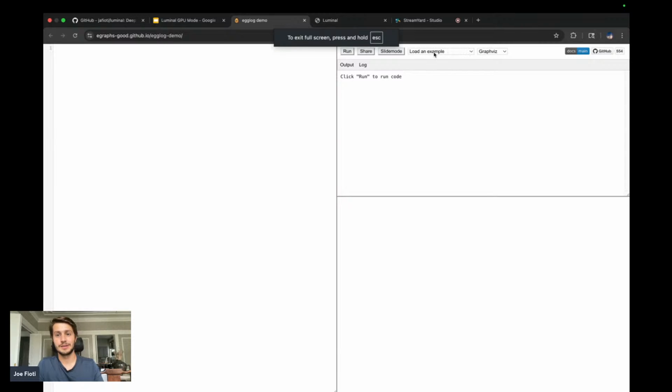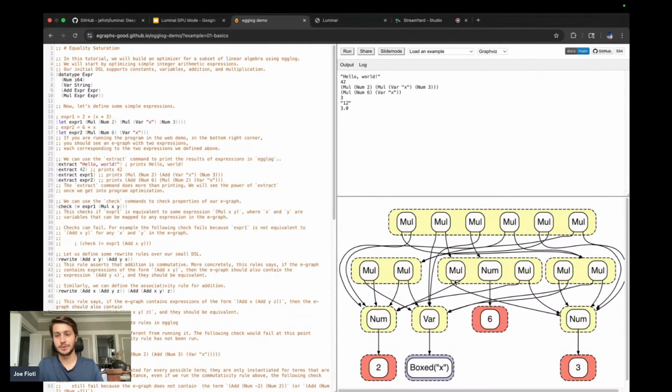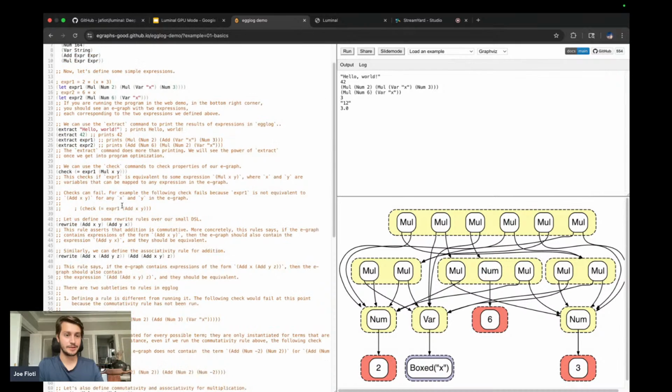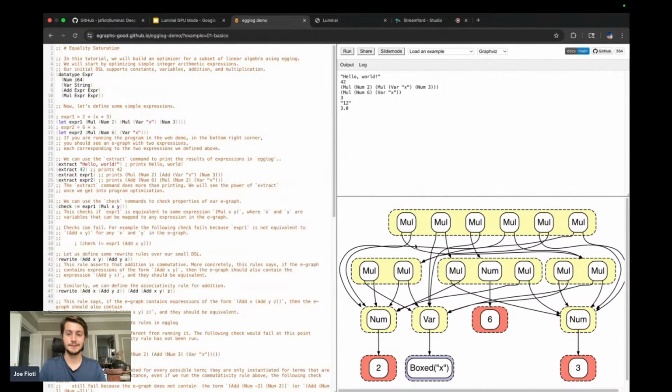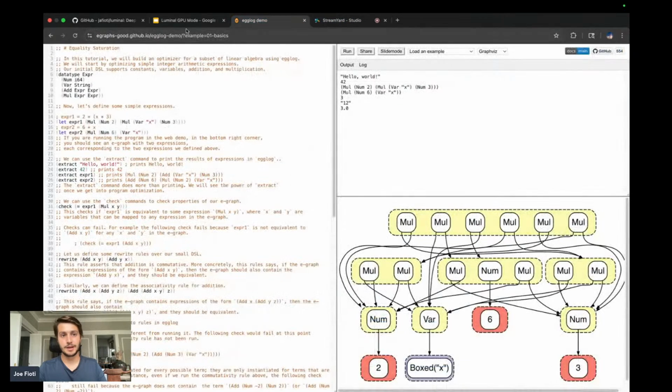If you go to the demo link, you can basically just pick a demo and then run it, and it'll show you a visualization of what an egraph actually looks like. And you can modify this code here and it runs right in your browser. Super great. I would highly recommend this. And so let me close that.